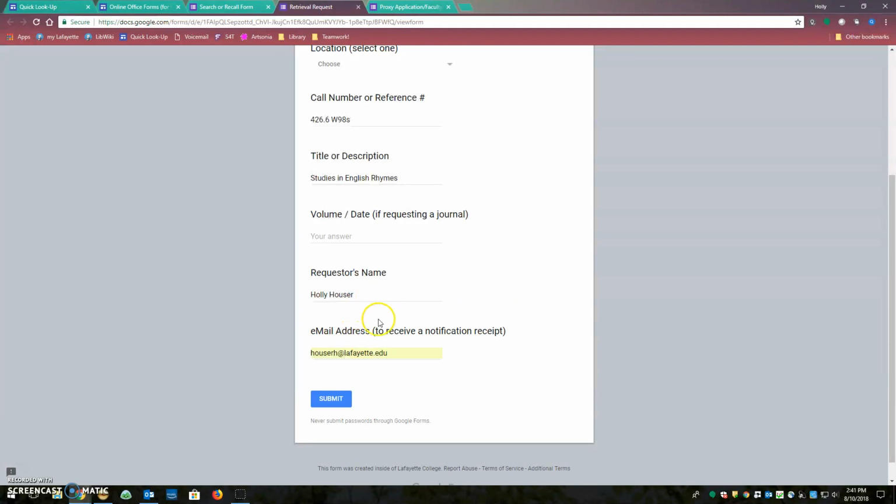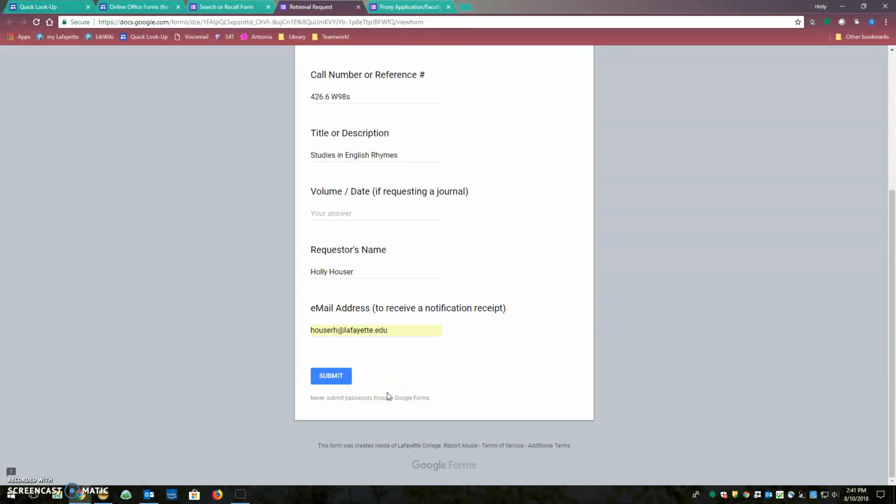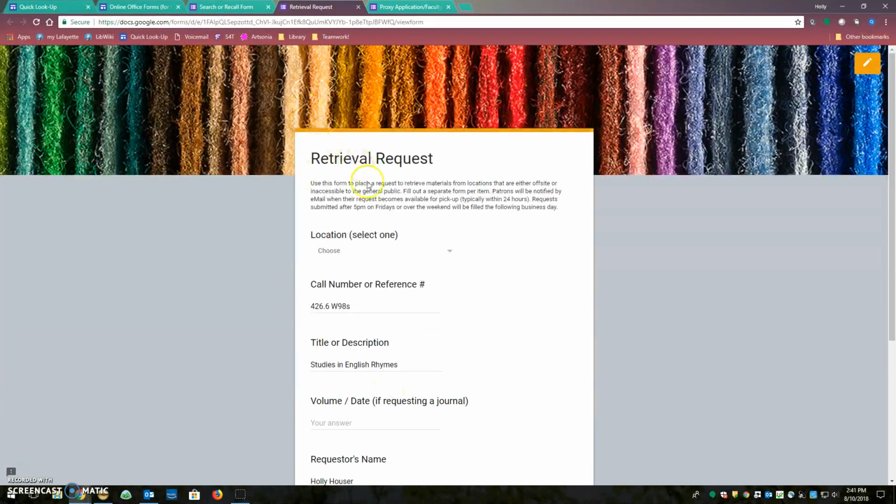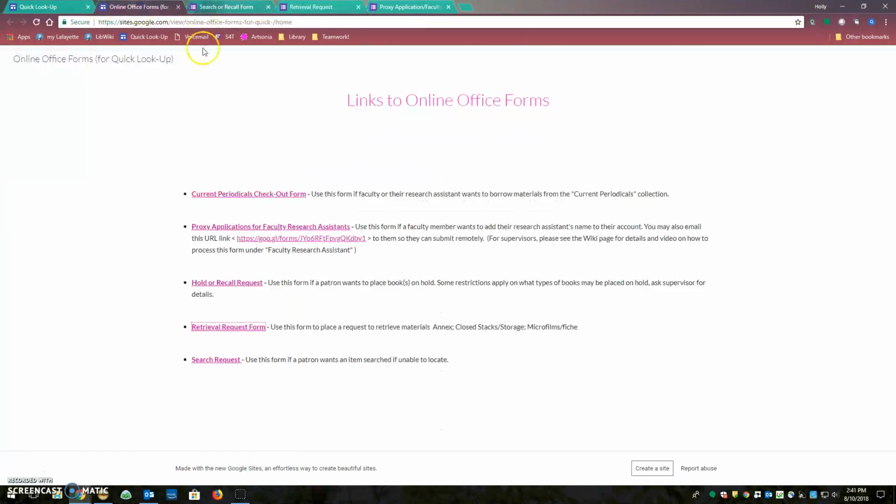And once again, we've got the requester's name and their email address, so we can communicate with them about the process that we're going through, or if we're having any troubles, or if we have further questions. And it also emails them to let them know that they have made that request. Okay, and the next 2 are actually on the same form, and these are going to be your most common forms that you're going to be filling out.